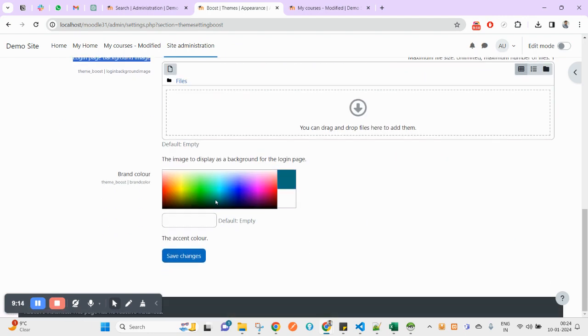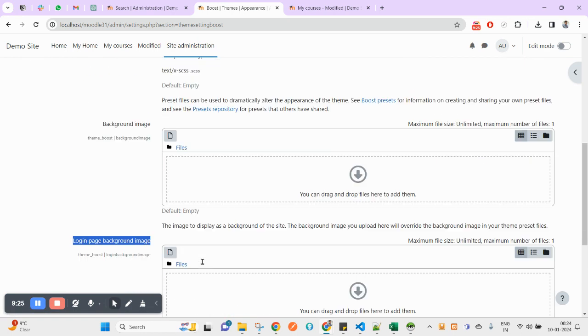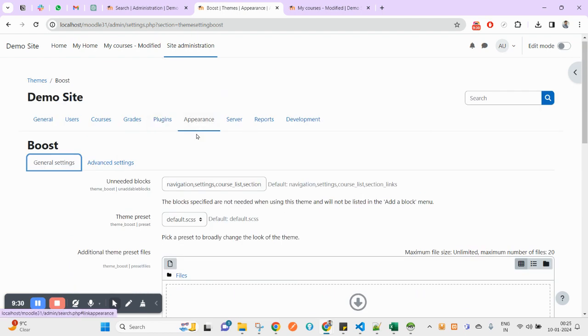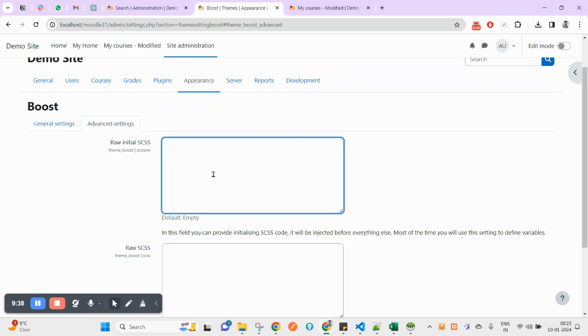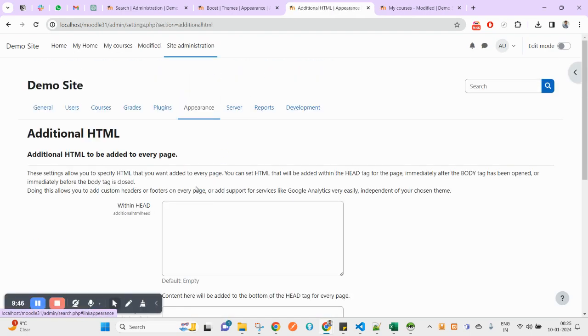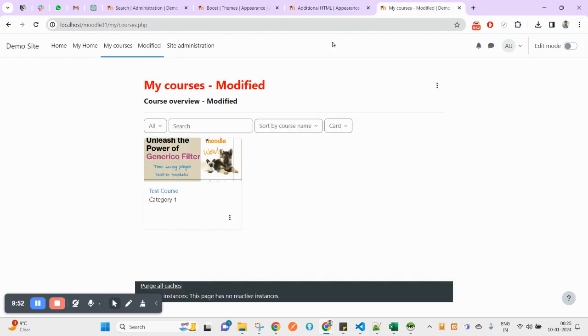Got it? And in case you want to change the brand color, of course you will have all the options, you can do that. This is just general settings, like you will have the logo and the background color. Same here, the background image and the login page. Logo you can simply get from your appearances and logo. For advanced settings, you will again have the CSS. Suppose I just write here the CSS under this additional HTML. This will be applied globally, no matter which theme is currently being used.